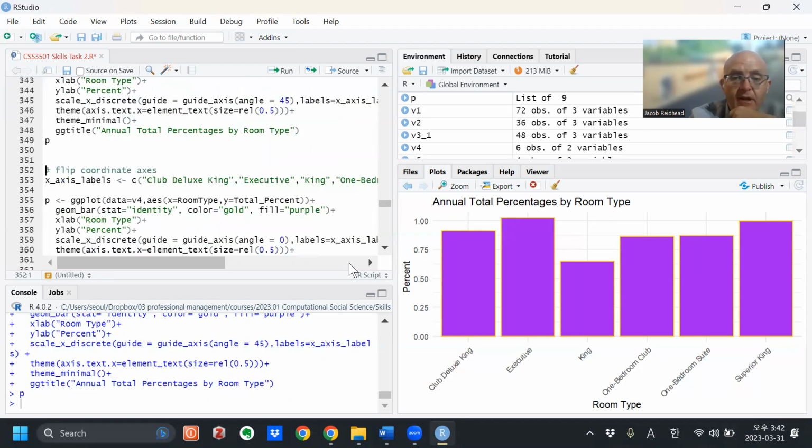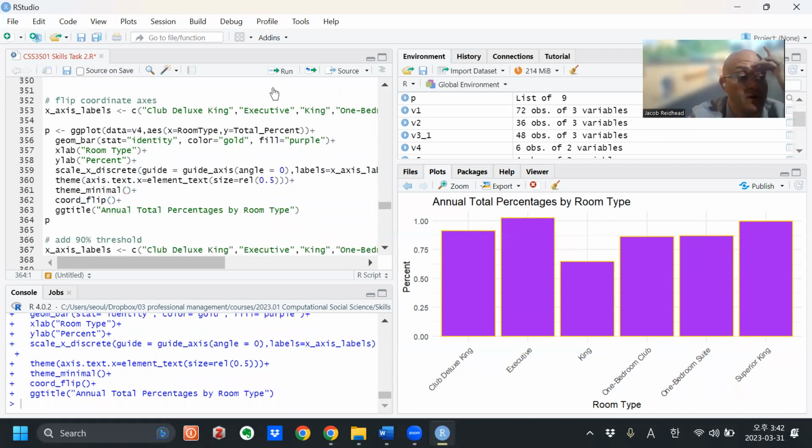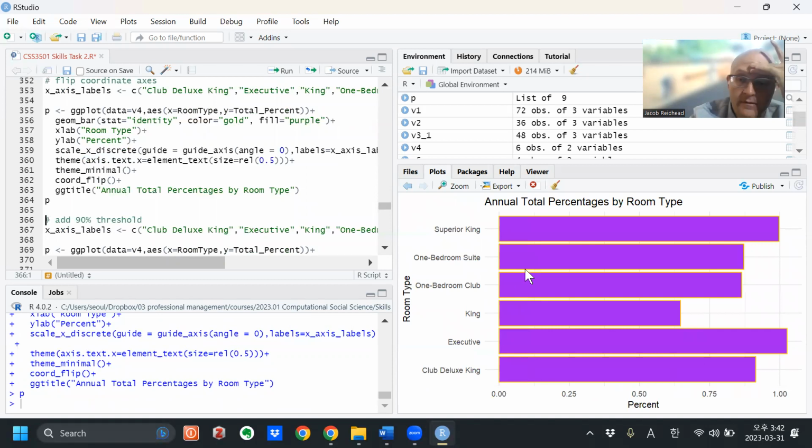Okay, what if I want to flip the coordinate axes? So I've got a vertical bar graph. What if I want to change it to a horizontal bar graph? In that case, you just do everything first, and at the very end you flip the coordinates. You can do coord_flip, and that will change your vertical bar graph to a horizontal one.